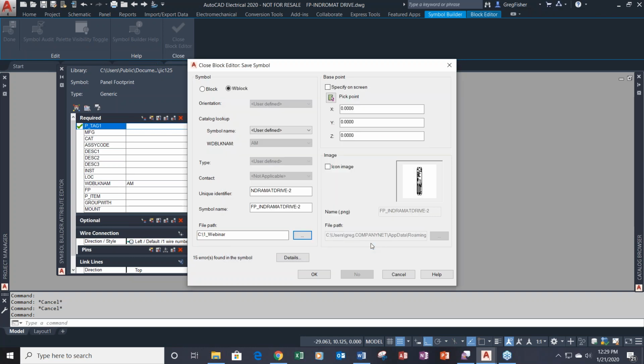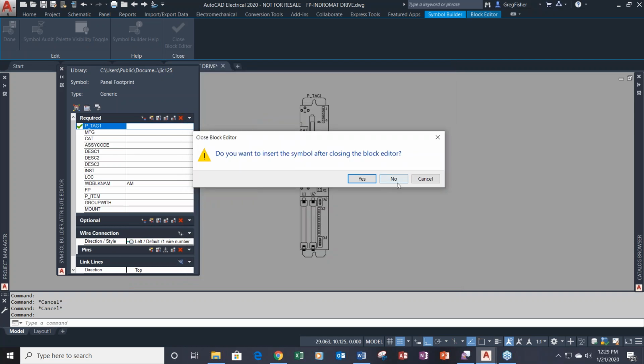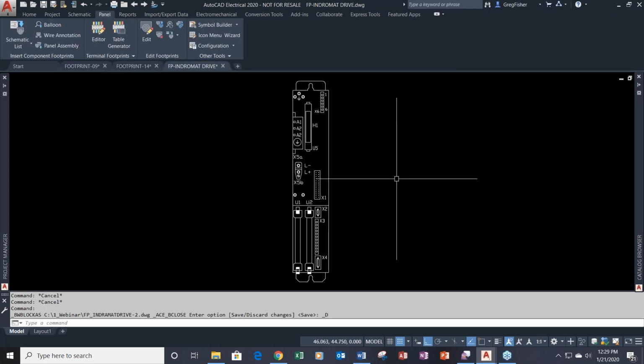Select OK. No image file. Select OK here. And I'm going to say no to wanting to insert this after the fact, because I'm not in a real drawing. So I've just created myself a footprint symbol.